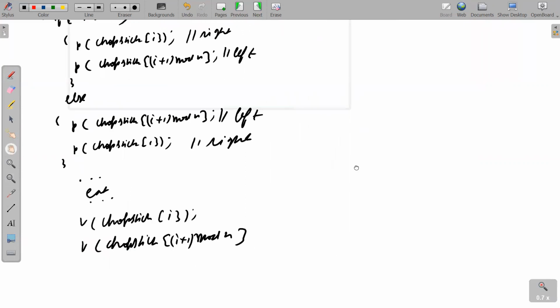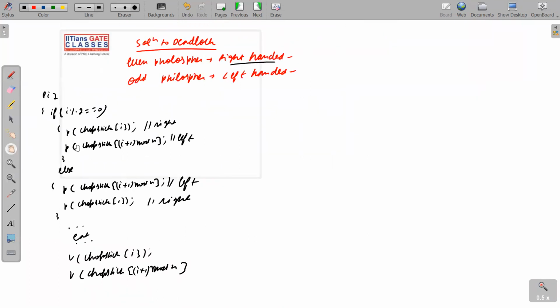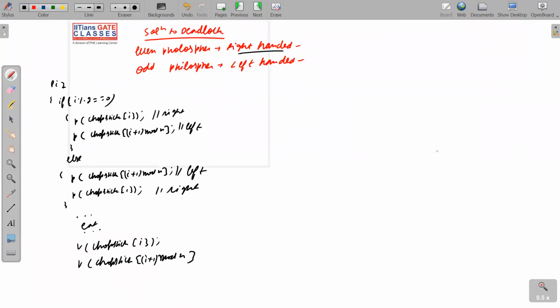Okay, let me put everything on one slide so that you can note down. Yeah, this is the solution. So now you can imagine, even if all the philosophers want to eat at a time, there will be no deadlock. Okay, you can check it out yourself. I can put this as a homework for you, but let me do it. No problem.